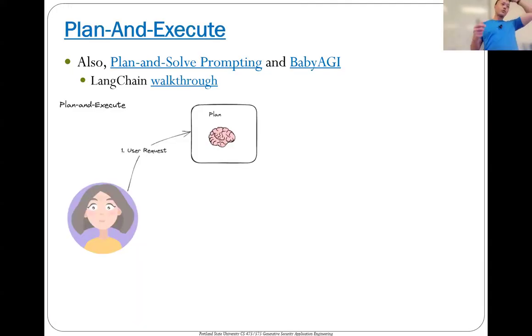This is the first one, plan and solve prompting, or they call this baby AGI. There is a walkthrough, and this agent actually has a LangChain implementation if you want to do this style of agent. The idea here is that the user comes with a request, and then I ask the LLM to create an entire plan for how I'm going to answer this user's query. Not just the next action. I want the whole plan.